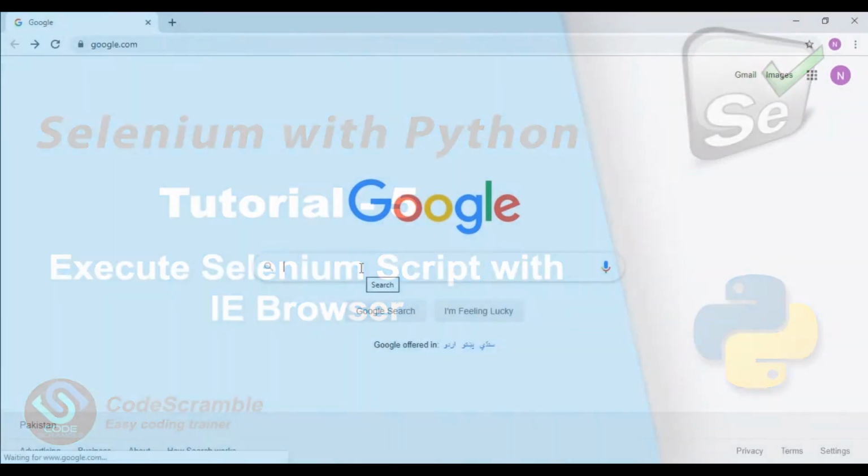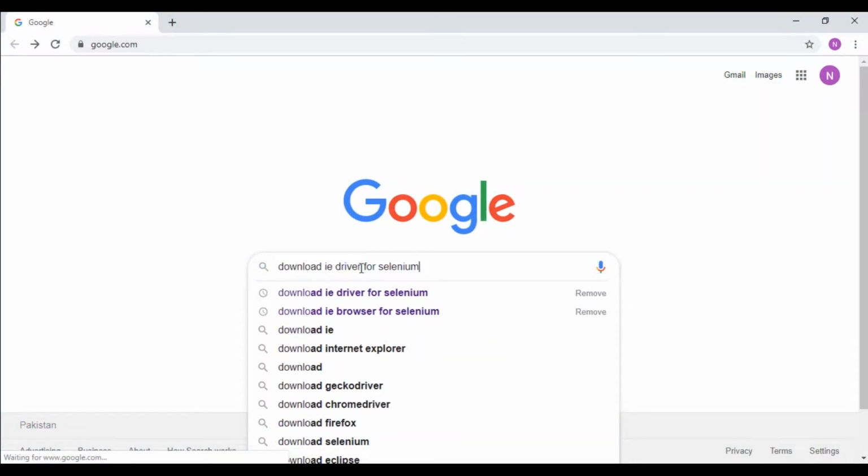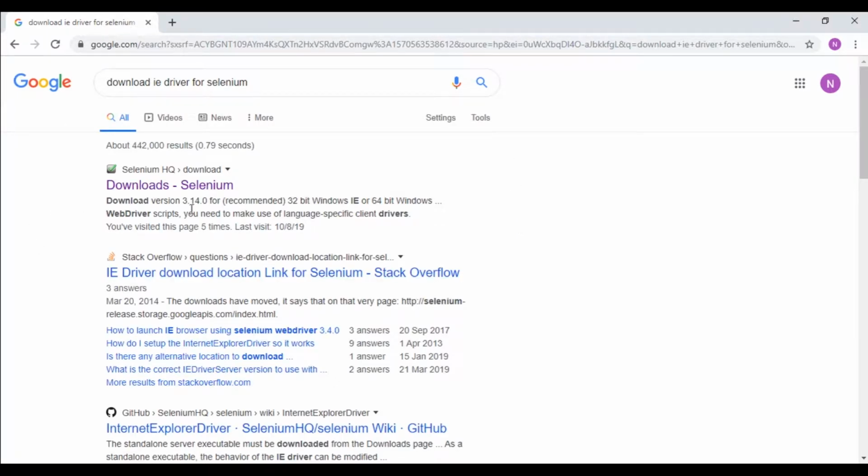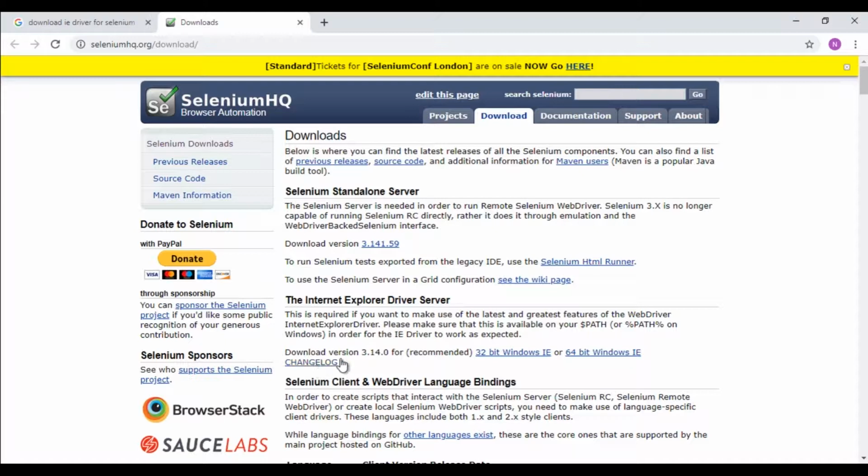For this, go to Google and type download IEDriver for Selenium. It's taking some time. We need to go to this first link, that is Selenium HQ. So click on this link. Here find Internet Explorer driver server section, this one. Here is the driver release for Windows. So download version according to your system, either 32-bit or 64-bit.